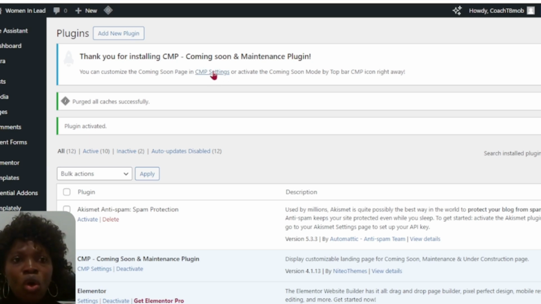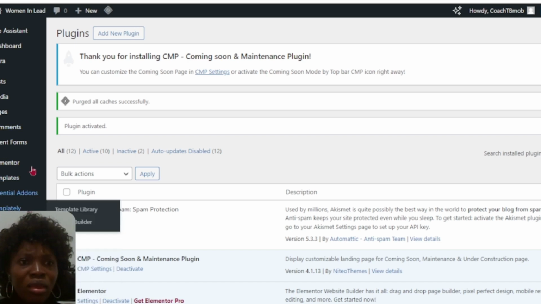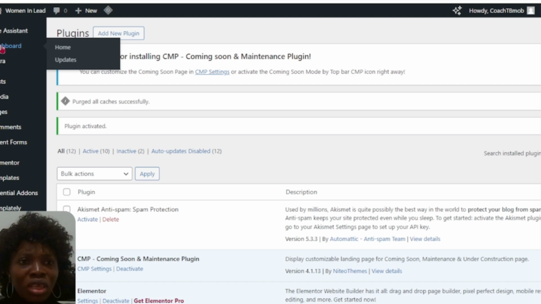from here, or you come back to where you have all your plugins here, and then you should be able to locate your plugin. So if I click on dashboard, it will refresh this page. And after it has refreshed my page, I should be able to see the CMP plugin. So let's wait for it to refresh, and then we are back on it.